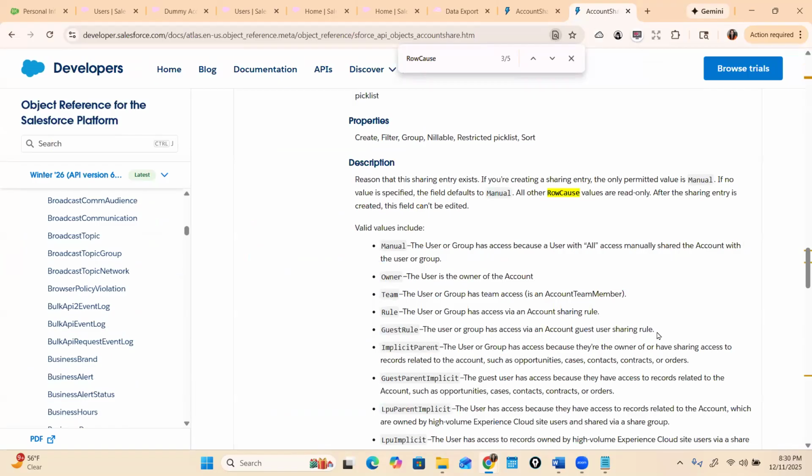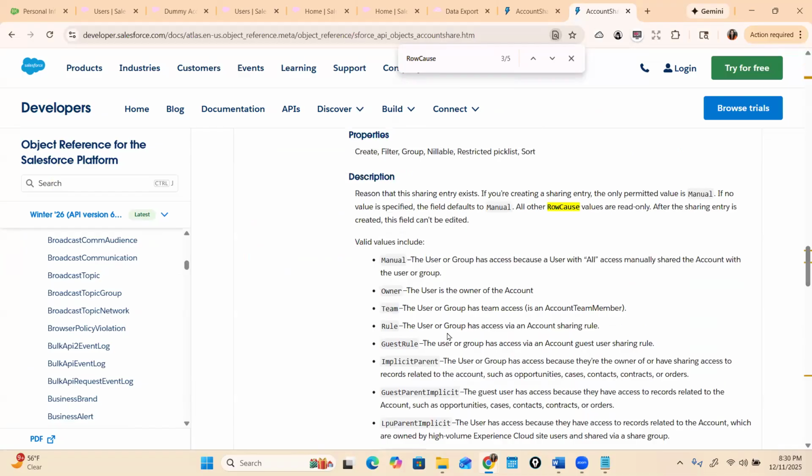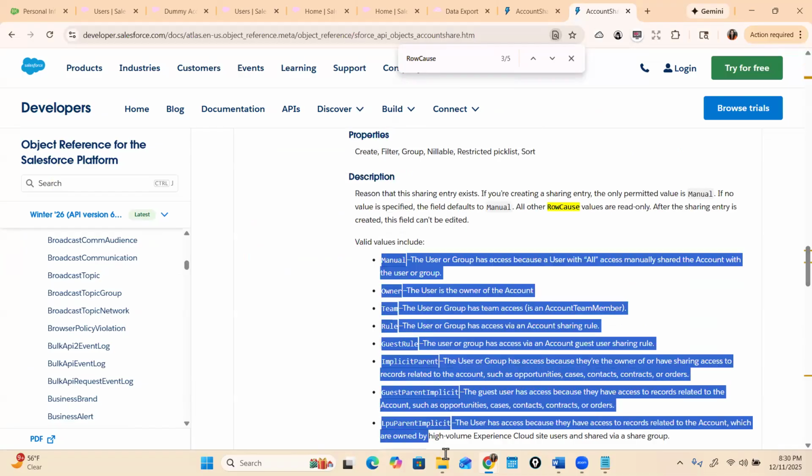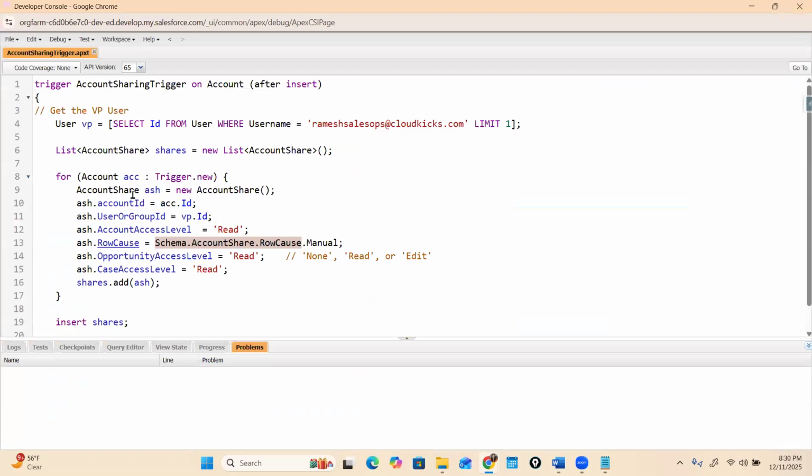Manual, owner, team, etc. But majority of the time, the row cause, you will set it up as manual. Okay, so these are the valid values this row cause can have. But for our example, we are just setting up the row cause to have a value of manual. Okay, now account also.